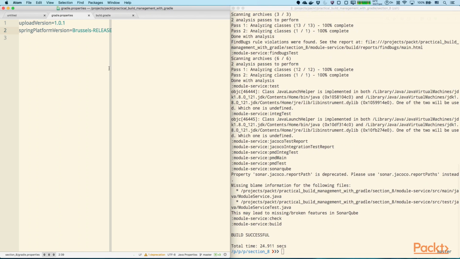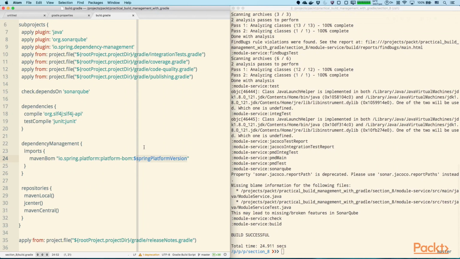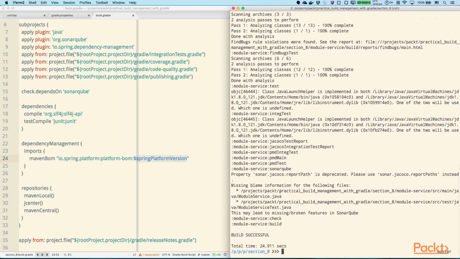So this way we can use gradle.properties file, and we can also override its parameters through the command line interface. Okay, now we know how to use gradle.properties file as a source of parameters.